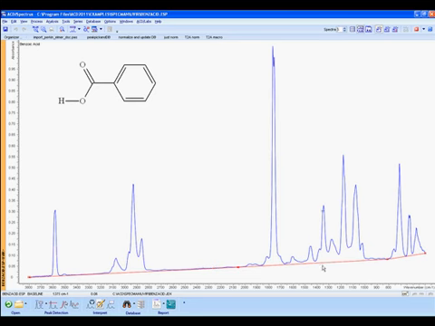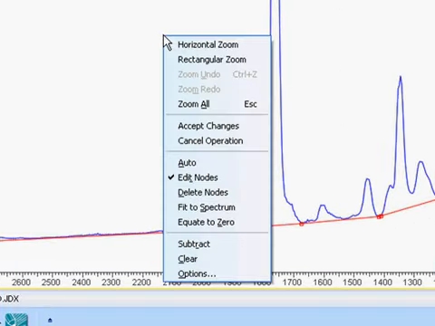The small box following the cursor indicates that we can manually add a node to the baseline. Simply click to add the node. You'll notice the software has automatically added nodes as well. This is owing to the options currently set.